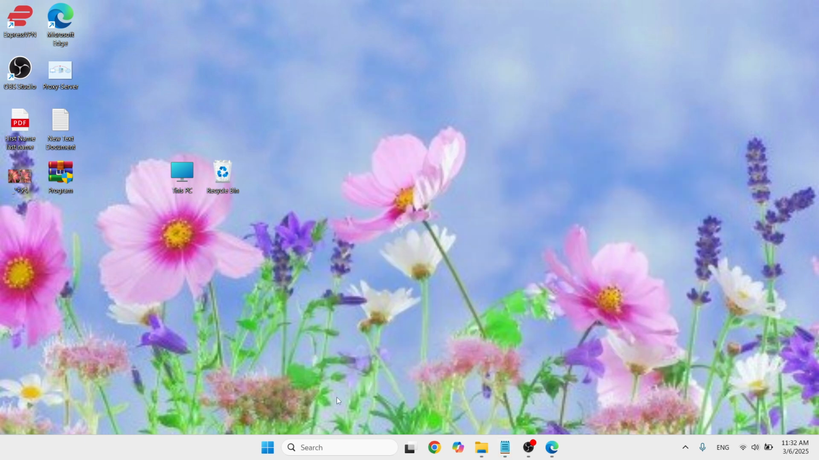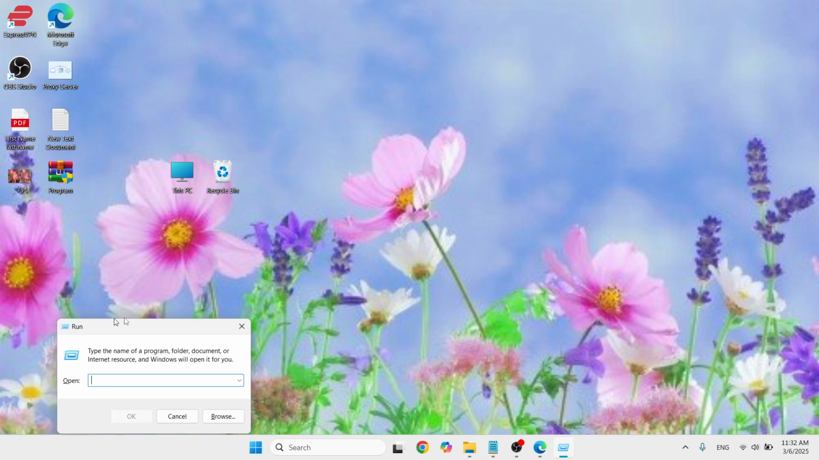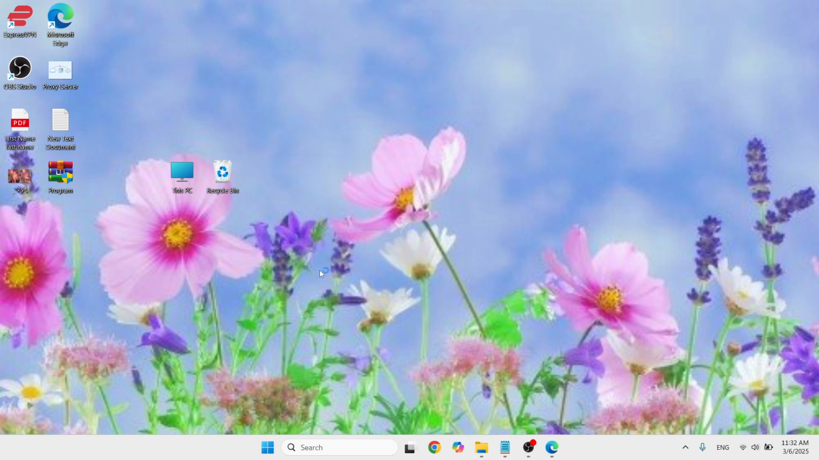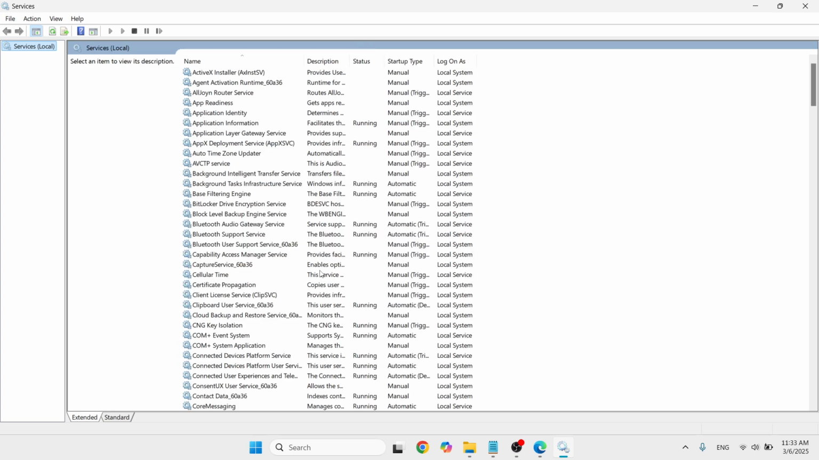The very first step that you need to do is press the Windows and R keys together to open the small window called Run. Here you need to type services.msc, then click on OK. The moment you click on it, you would be able to see a new window called Services.